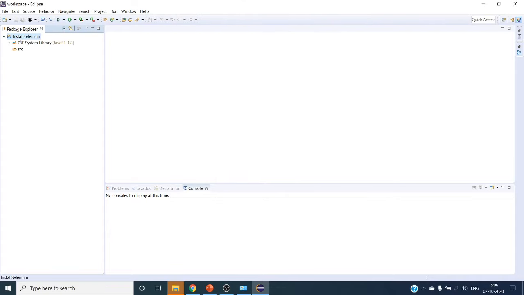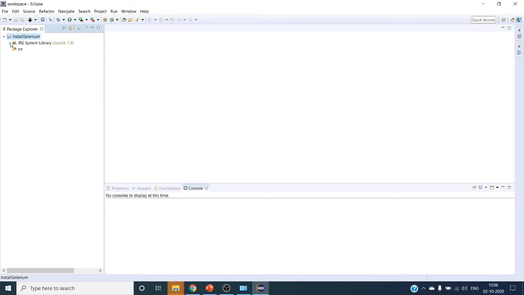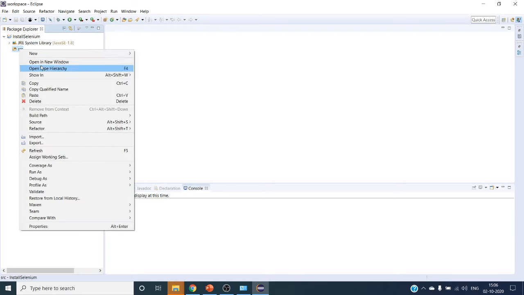You can see here it has created a project with the default JRE system library, which is Standard Edition 1.8. All these Java related things are coming up right now. By default, in the first step we installed Java JDK 1.8. The src folder will be empty until we create a package or class. So let's create a new package in that.